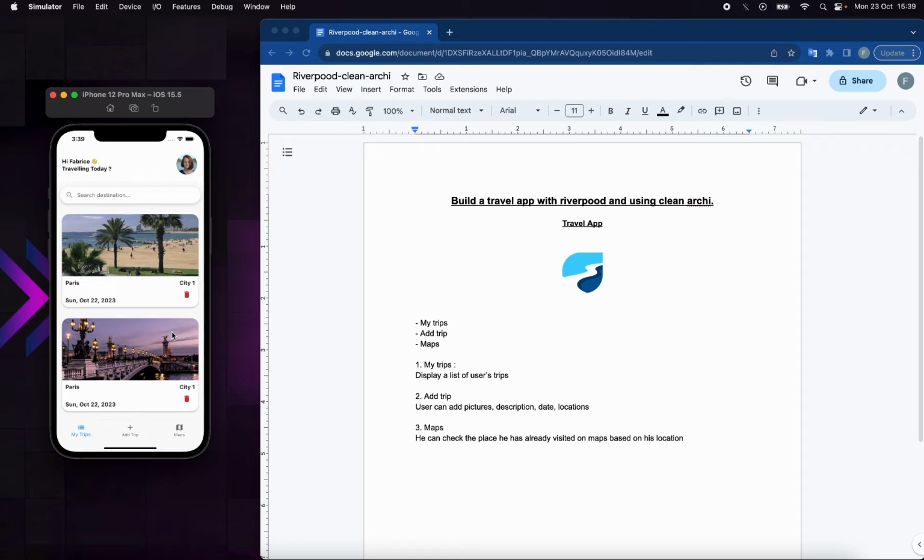The second will be to add trips. So the user can add a picture, description, date, or set location. And the third one, he will be able to view the places he has already visited on maps. So to create this application, we will use Riverpod for state management and also Hive for data storage, and all of that with clean architecture. I hope you are ready for this. If yes, let's do it.